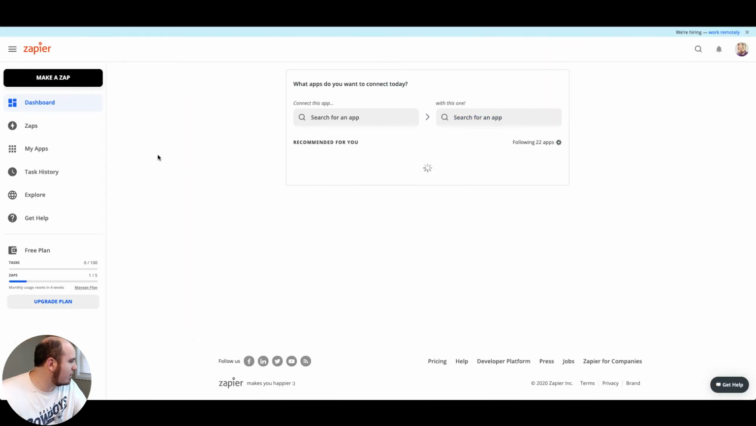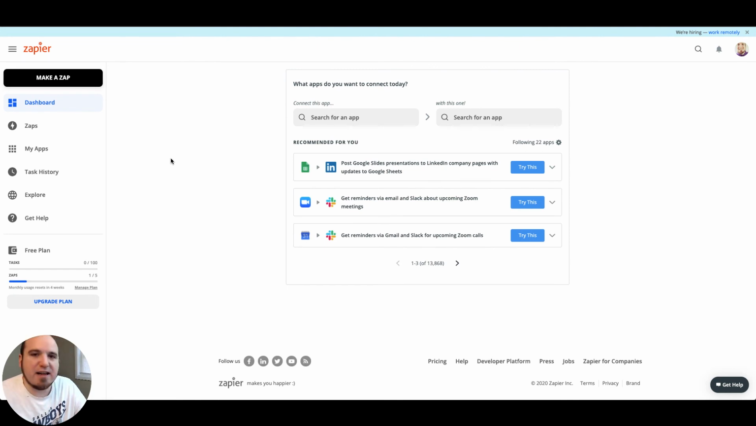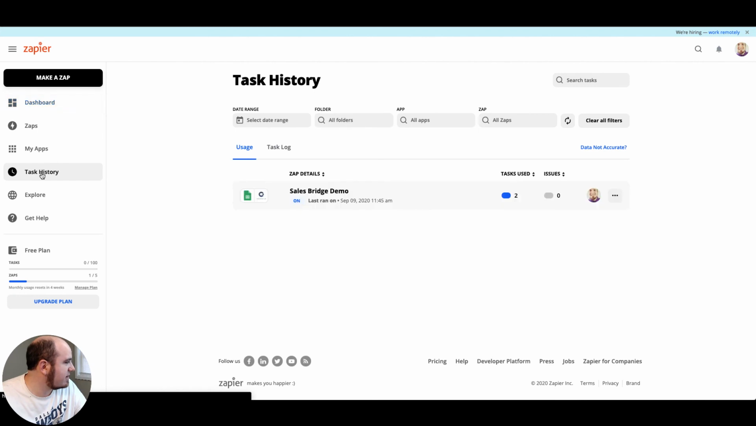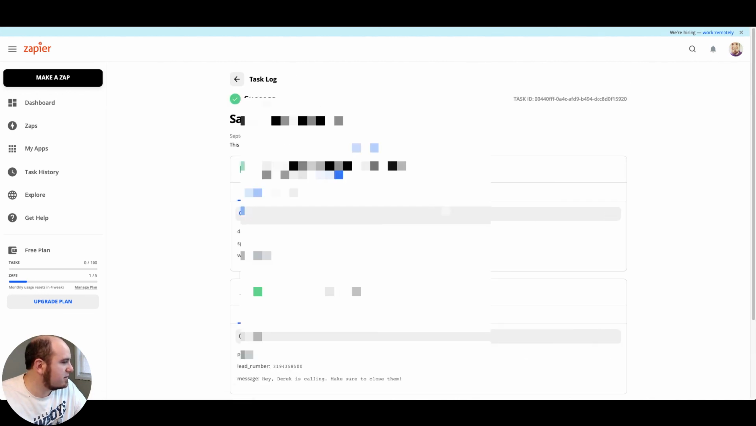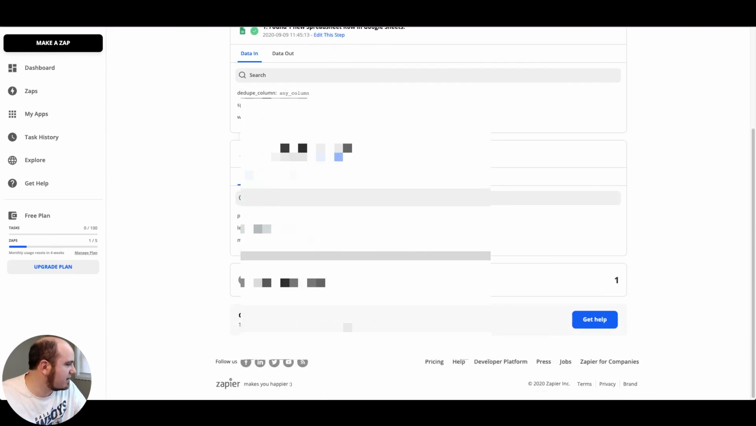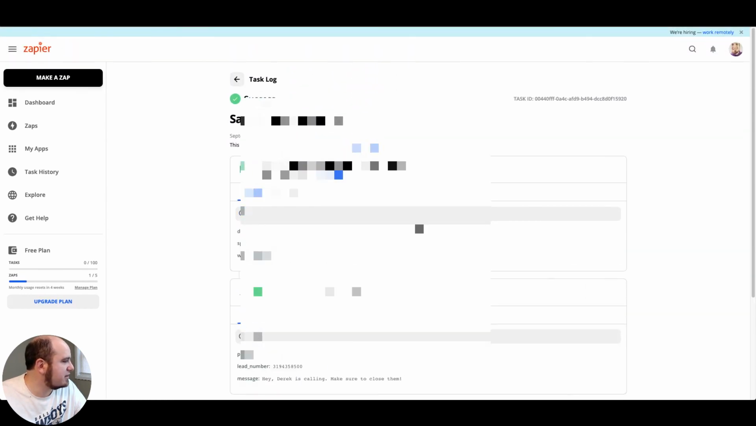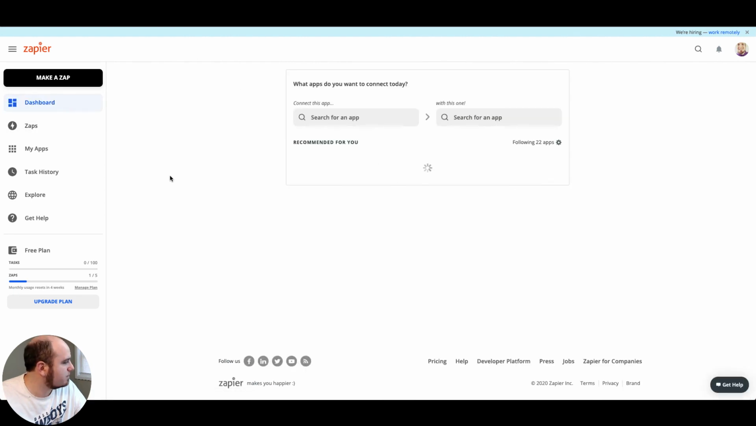One last thing I want to mention is if you're having an issue with a Zap, you might want to come here to task history, and that will show all the tasks that have run, and you'll have a task log here. Sometimes it'll say failed for whatever reason. These two have succeeded, but if it fails, you can click into it, see what exactly happened, if you had any issues. That's a good way to troubleshoot what might be going wrong.